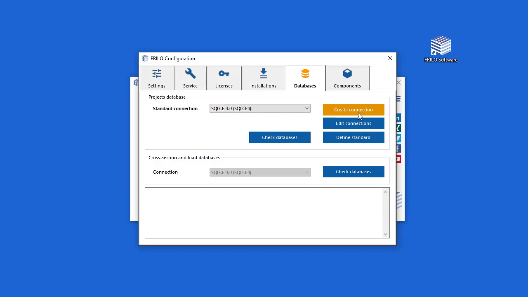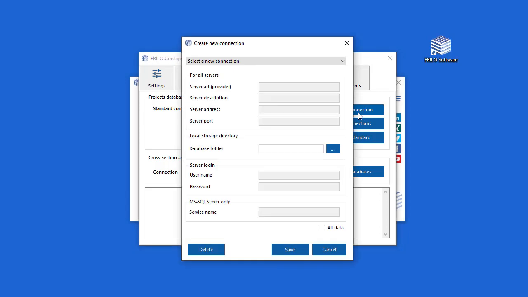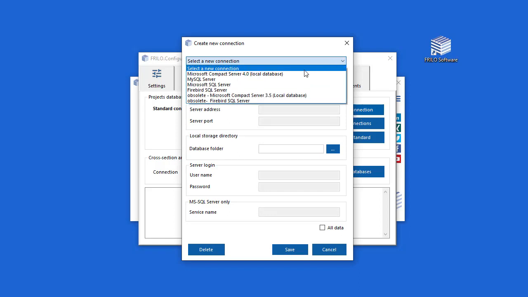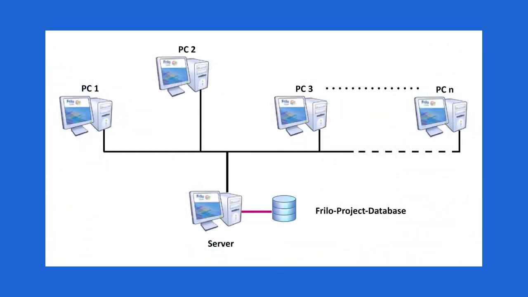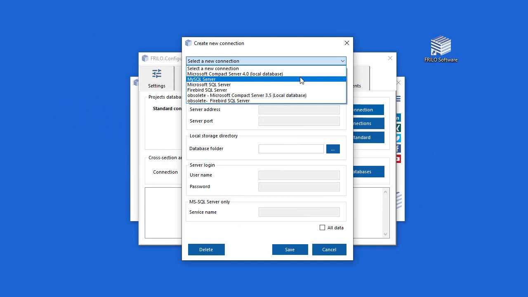However, in special cases, it may be necessary to define a different server connection. This is especially the case when a central server is to be set up, for example, to allow the joint access of several employees to the same projects.